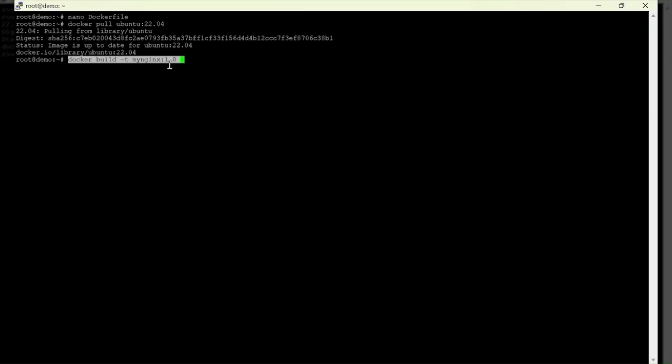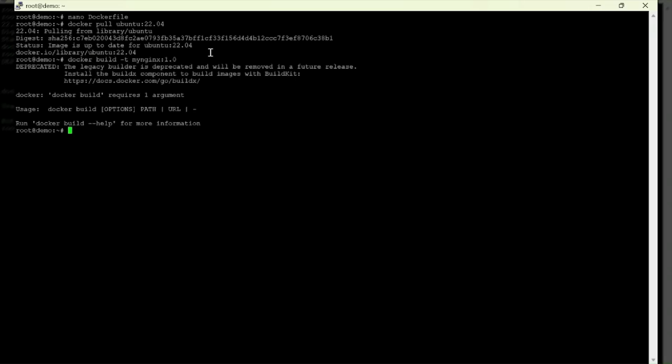Now I'm using the docker build command. This command reads the Dockerfile from the current directory and builds a custom image. The -t option helps us name the image and assign a version. Docker build -t mynginx:1.0 . Here, build creates the image, -t tags the image, mynginx is the image name, 1.0 is the version, and the dot is the current directory.